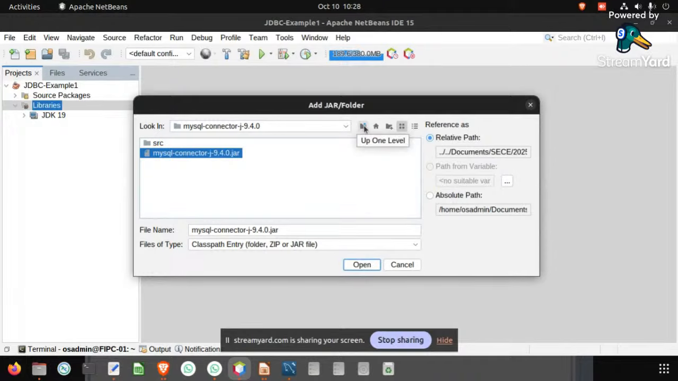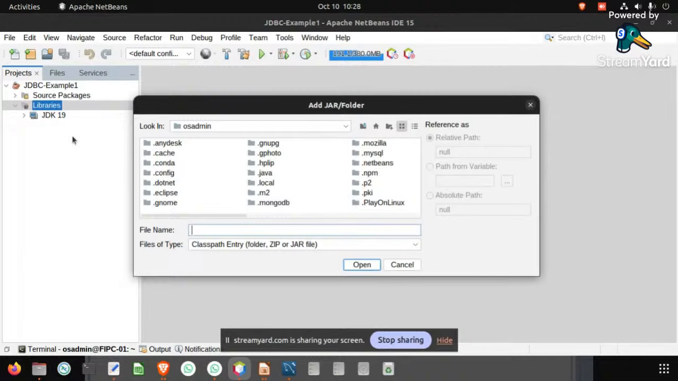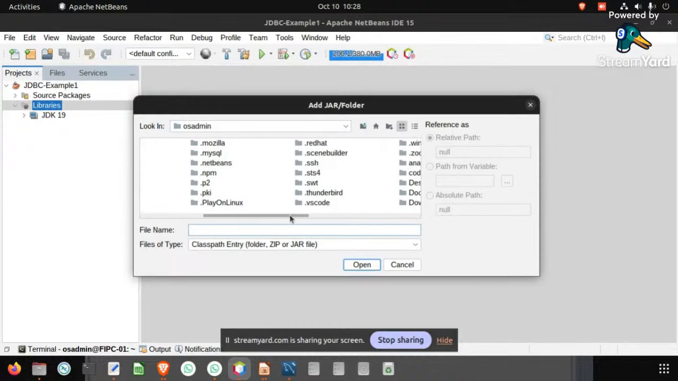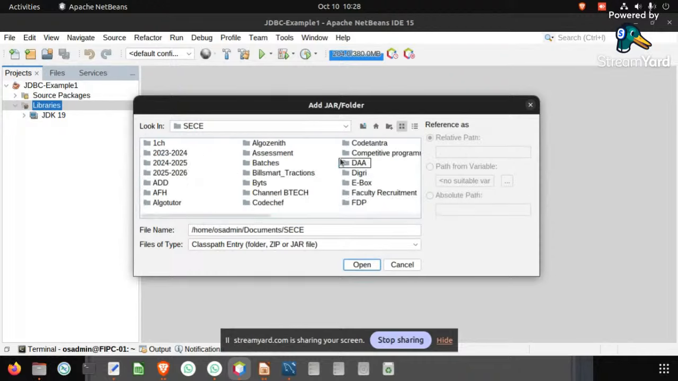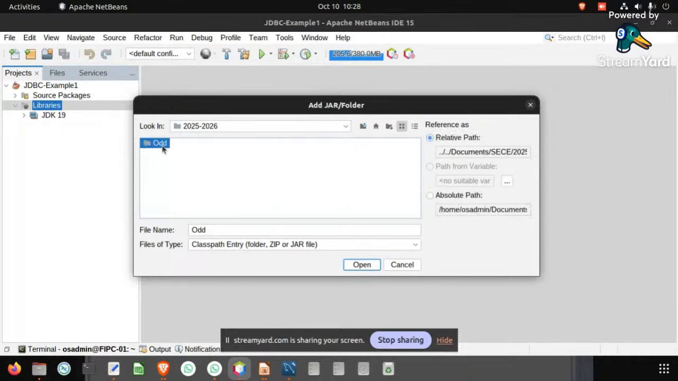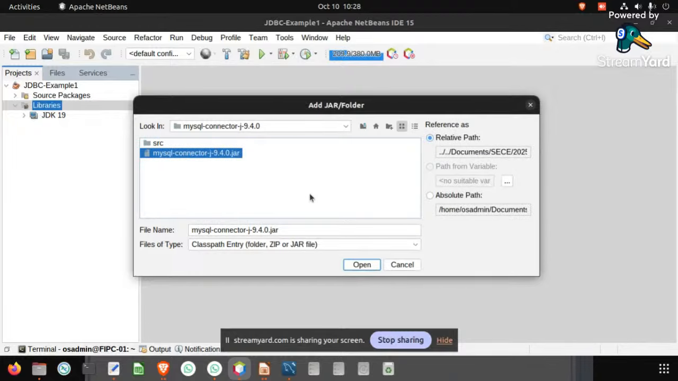I'm going to repeat it again. First, in my library, right click, add jar folder. Now go to the location where we have stored it. In my system, I have stored it in my documents, in SEC, in the 2025-26 odd semester Java drivers. Inside the drivers, I'll have a folder called MySQL connector. In that, I'll have this jar. Just double click it and you go inside the folder. Select that MySQL connector and open it.